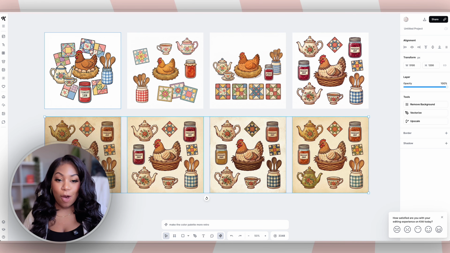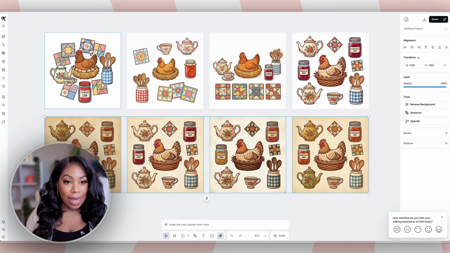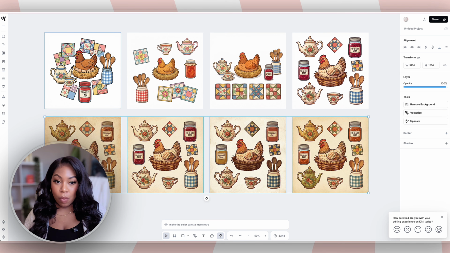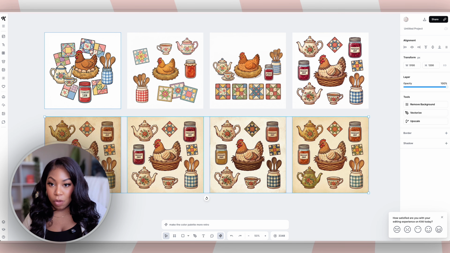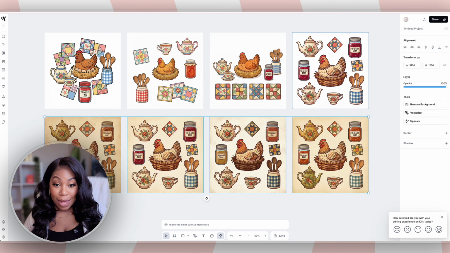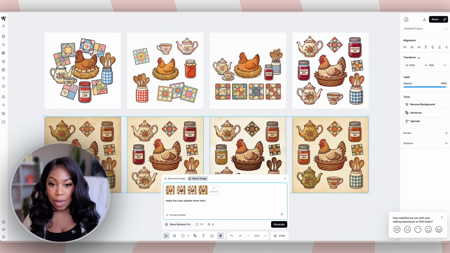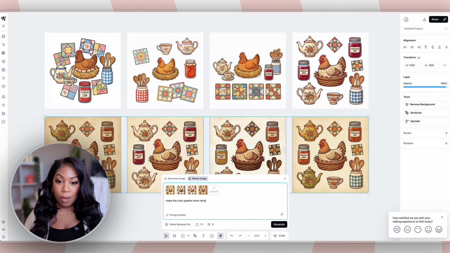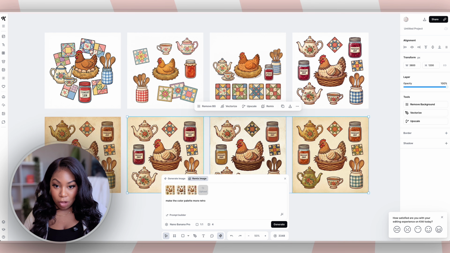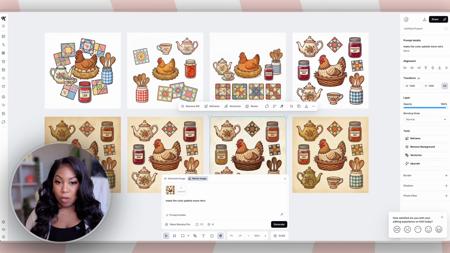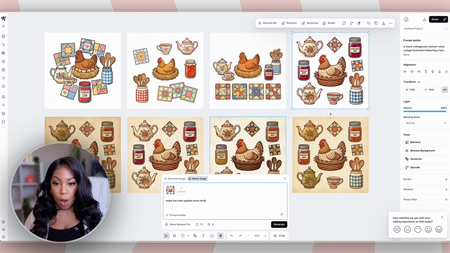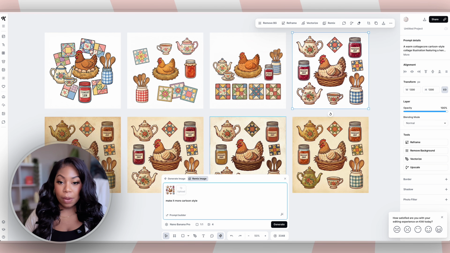Okay, we are back with our more retro type of color palette. It kept the main concept of the design, which is what I wanted, but it did make it a little bit more retro, which I love. Now I want to remix it one more time, and I'm going to click the same one that I clicked before. We're going to come right down here again. We are going to remain under the Remix Image tab, and I'm going to delete all the other ones here because I don't want it to use all of them as inspiration. We're just going to keep one. Now I want to make it more cartoon style. And again, I'm not changing anything with the prompt. Click generate.